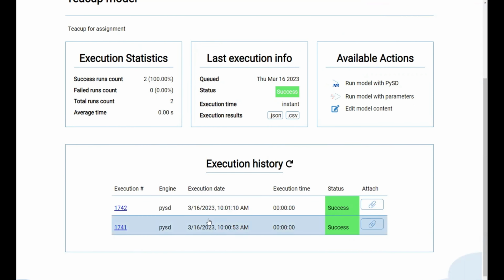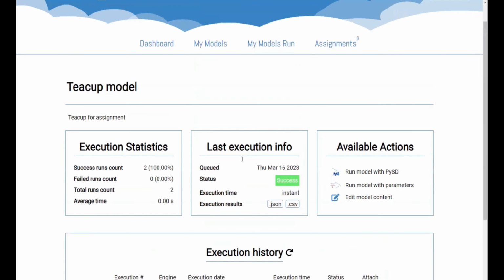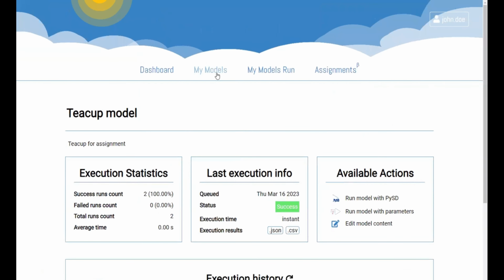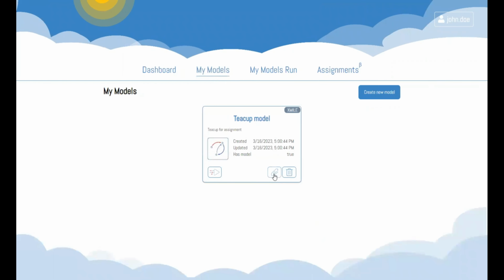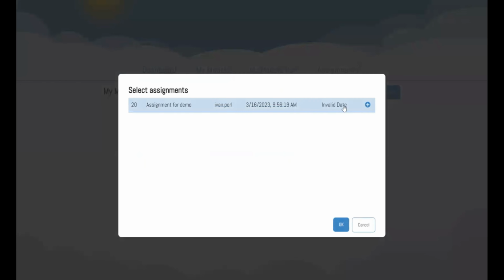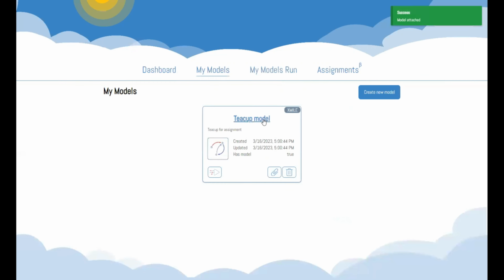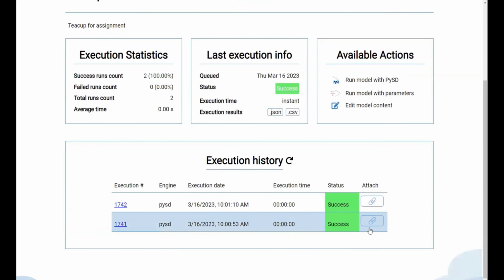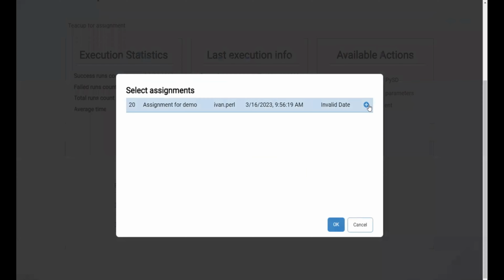I have two executions here, and now I can just go back to my models. I can say that I want to attach it to the assignment demo. So okay, the model is attached, and I can go to these model executions and say that, for example, I want to attach this, and I want to attach this.